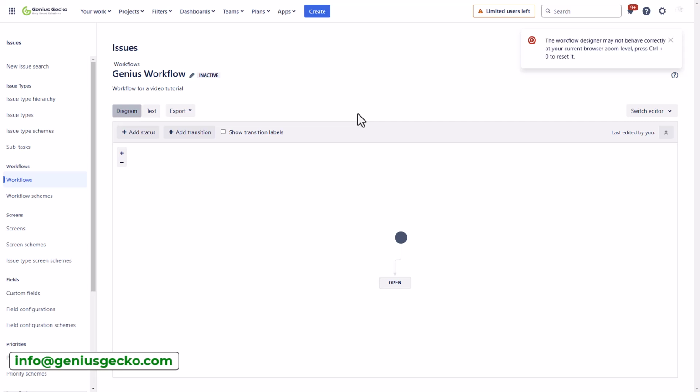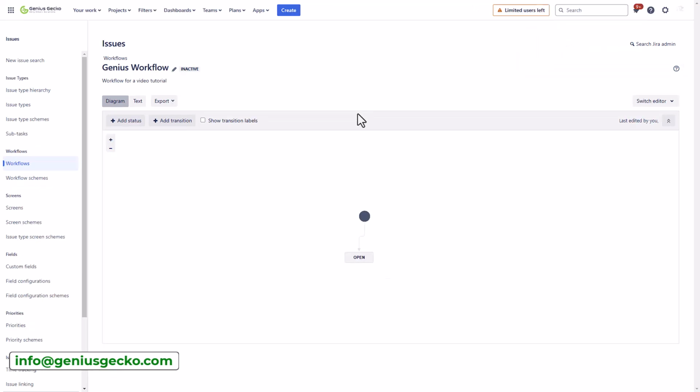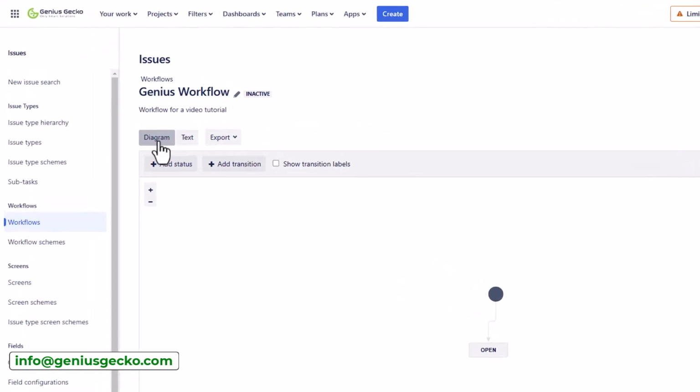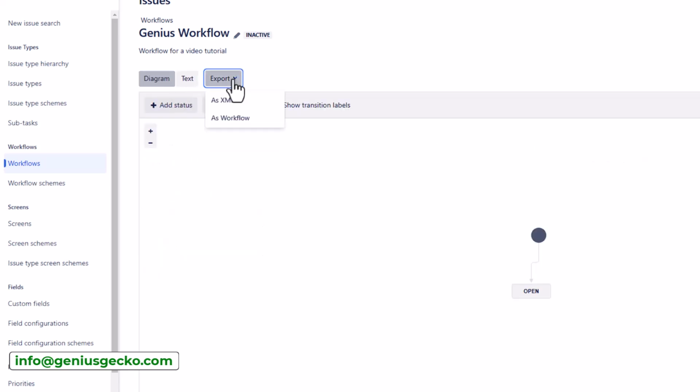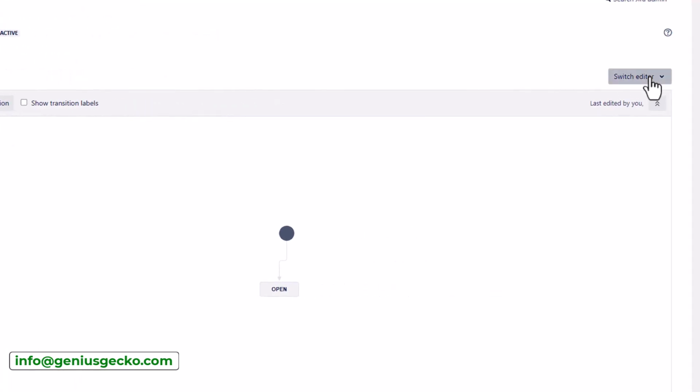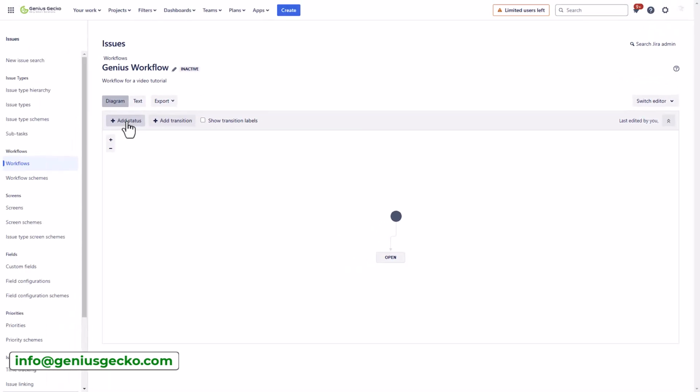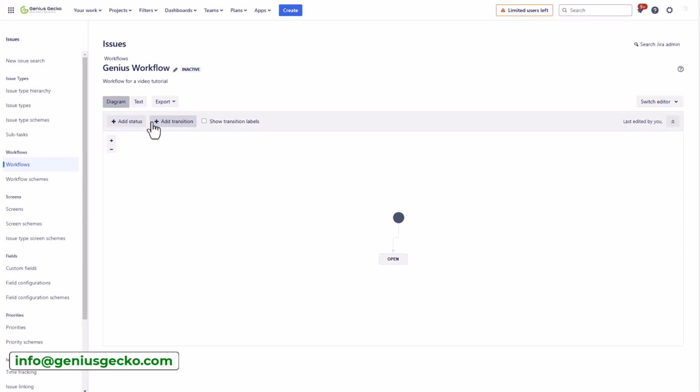I might need to adjust the zoom on my browser so that everything looks correctly. And here there are a couple of options to pick from, starting with the diagram or the text layout. So you can add steps within your workflow using this interface instead of doing it using a diagram. You can also export your workflow, switch to the editor, as well as change the default editor. I will start using the diagram, and here there are two main things that you can do.